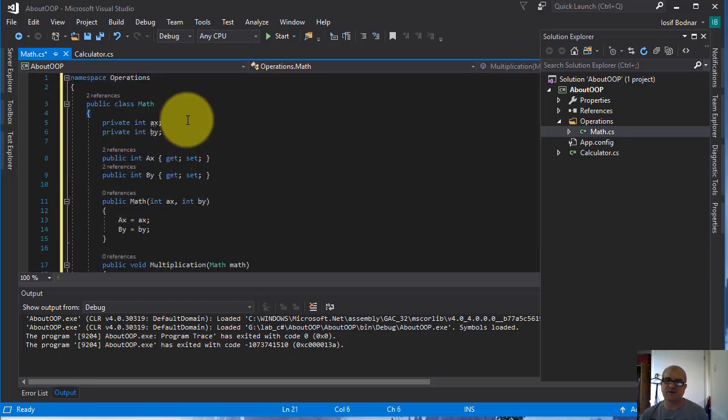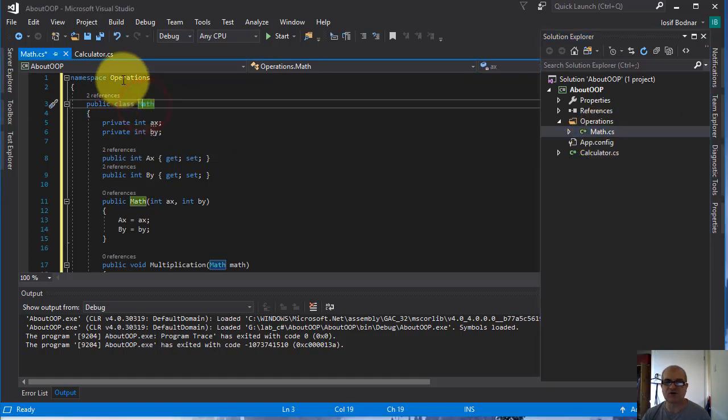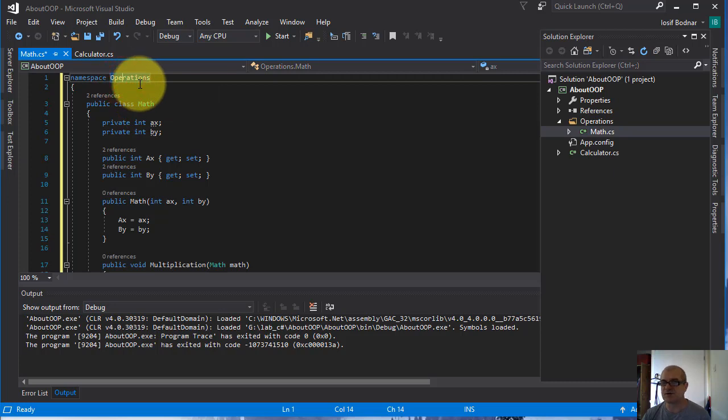So at this moment I've got a namespace. The namespace is used to organize the classes. This file Math contains this class Math, which has this Operations namespace. The namespace must have the same name as the folder where the file is placed.